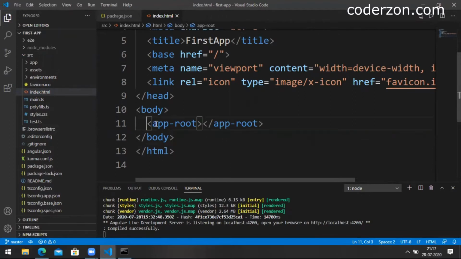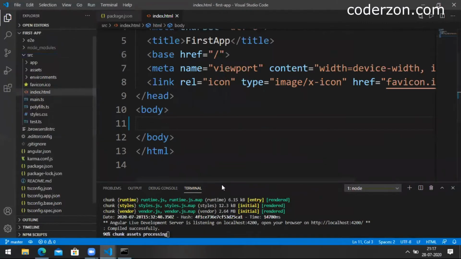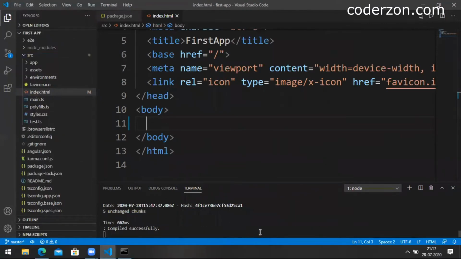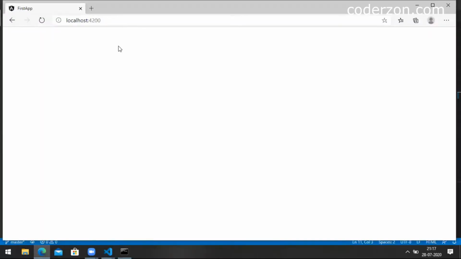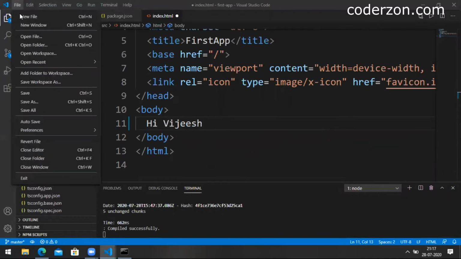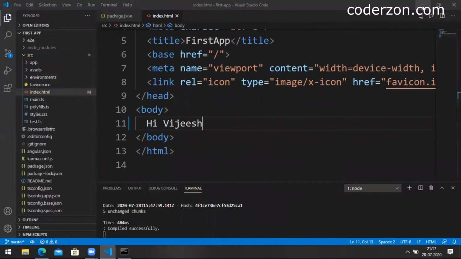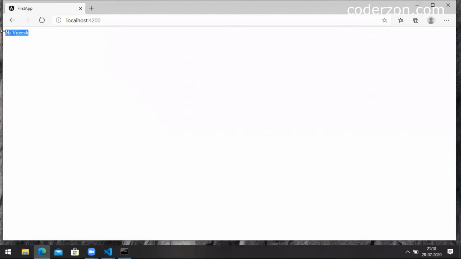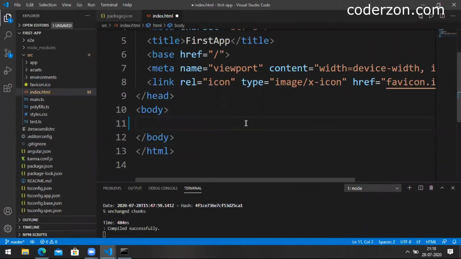Here, if I remove this particular thing from the body, Control X, I'm cutting that and saving it. File, save. If you look at the user interface, you see nothing there, right? So here I'm typing, hi Vijesh, save. See, hi Vijesh. Pasting that particular thing again here, app-root, right? So what is this app-root?